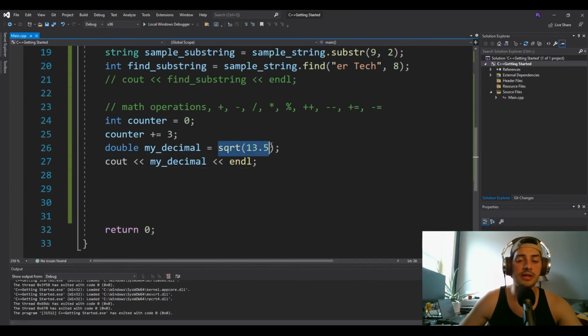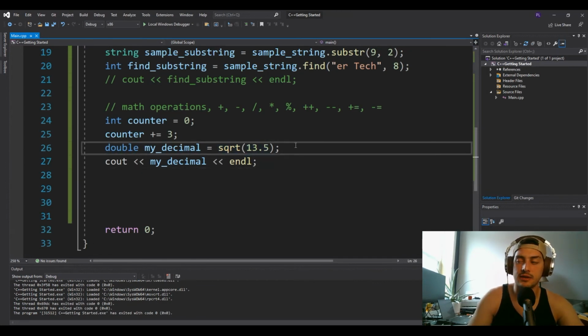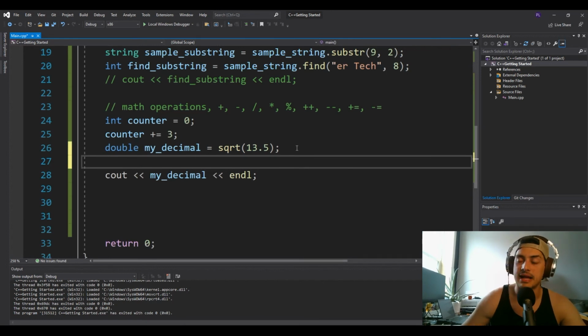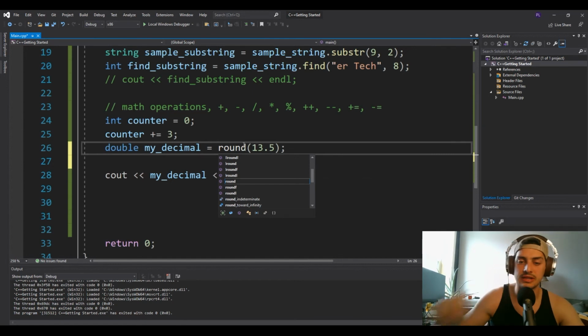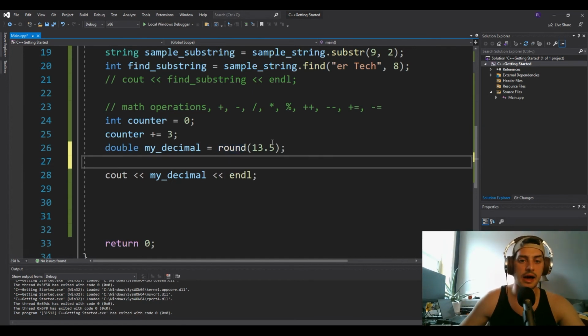But so these things will get real accurate. They don't have to be whole numbers. They don't have to be integers. And now let's talk a little bit about the round functionality. So I'll leave 13.5 in there.